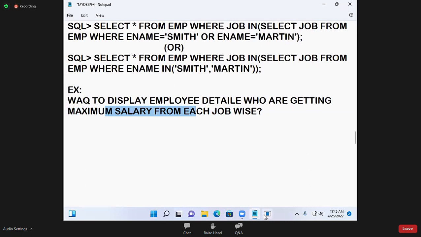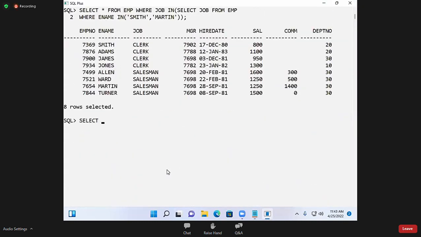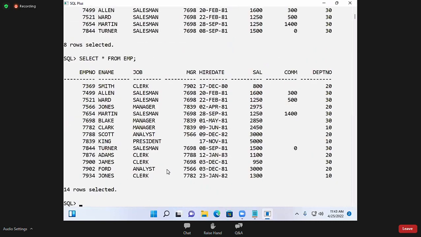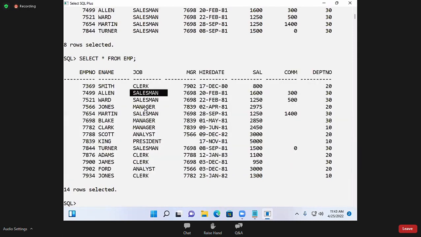Okay. Now let me come back. So now this is your table. When you come back to your working table, this is the total information about your table, and this is job wise. How many jobs are in this? 14, but different jobs, how many? 5. Clerk is one group, salesman, manager, analyst, president.